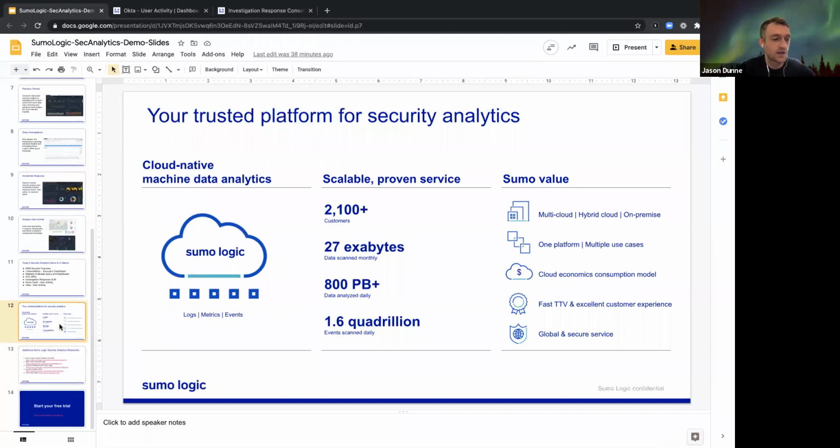I'll just say really quickly that, for folks that are just getting to know Sumo in a broader sense, we have 2,100 plus customers, 27 exabytes of data being scanned monthly, 800 petabytes of data analyzed daily, and 1.6 quadrillion events scanned daily. So it's very much a system and a platform that operates at a very large scale and has the ability to scale quickly according to your needs.